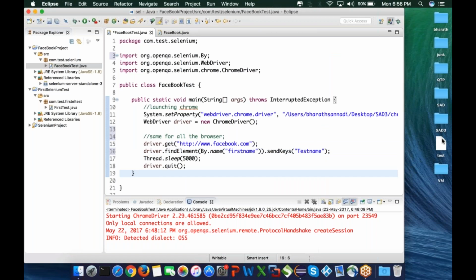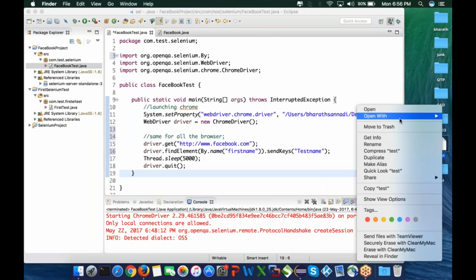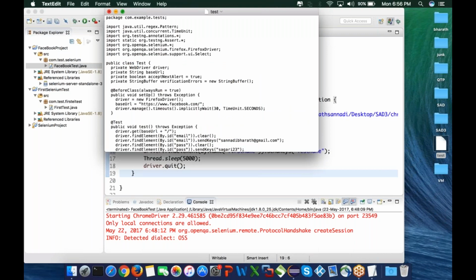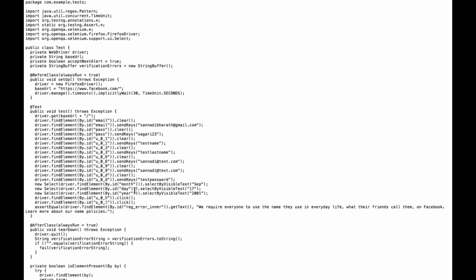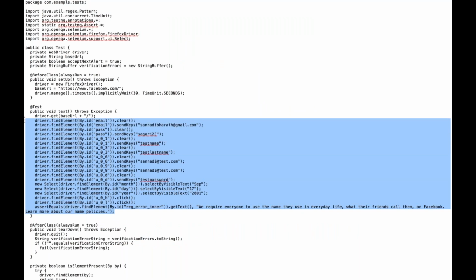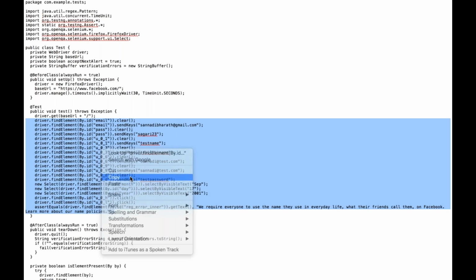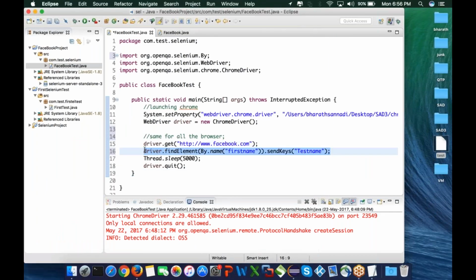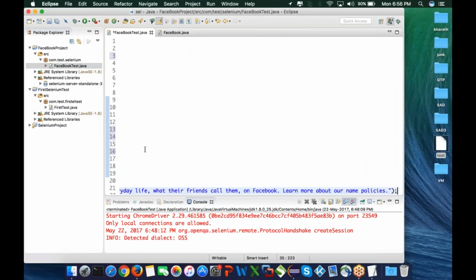Now you open the test folder that we have created, open with text edit. Now if you see, the whole code got generated. Everything got generated. We can just copy the code that is required for us from here to here. This is the code that is required for us. Just copy the code, and then paste it here. This is the code that we are doing, right? So we can just paste the code here.